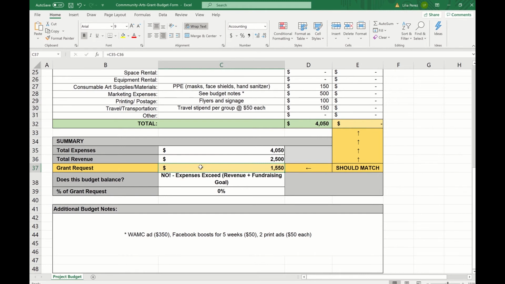And the reason it's giving you that number is because that is the gap that exists between expenses and revenue. This is a formula that we use all the time. Expenses minus revenue equals grant request amount. So that formula is already built in here to this form. In order to make up all of your expenses, you need a grant of $1,550.